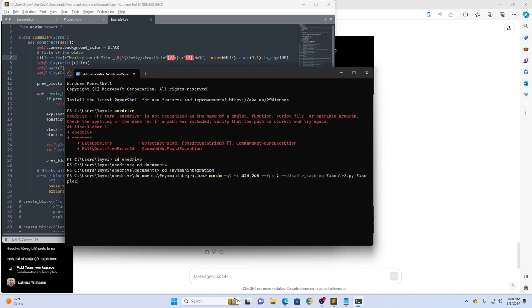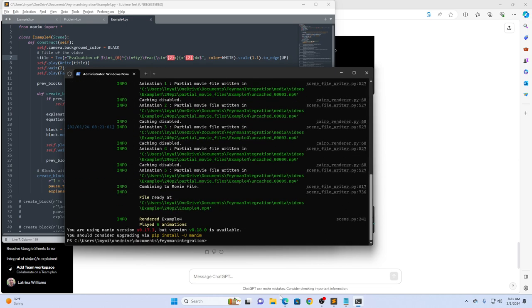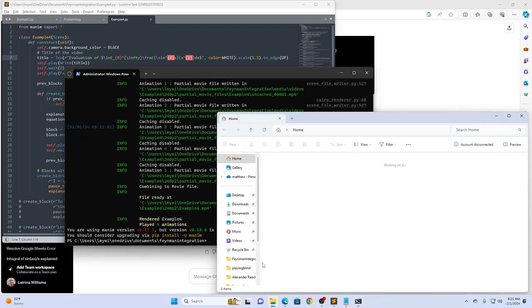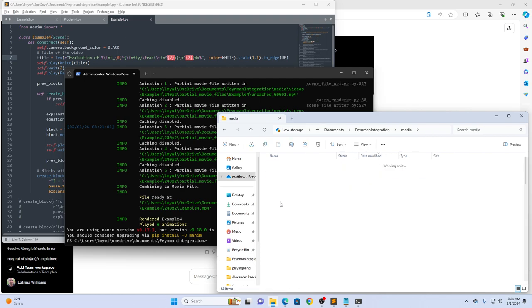Okay, there we go. All right, so this is the command prompt to encode a video from a script. And this is example 4, so I want to make sure I change all this. Example 4. And all the other settings should be correct. I do it in 2 FPS for testing purposes with a resolution of 240p. And we'll just see if this creates a valid file for us to watch. It looks like it's going to. And let's see. Feynman integration, media, videos, example 4, 240p. Let's just see what happens now.